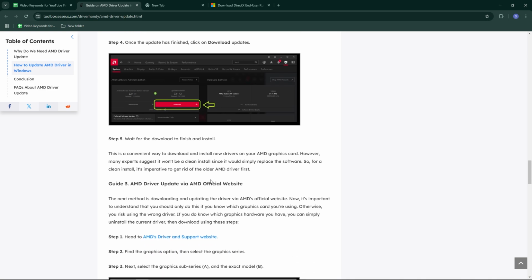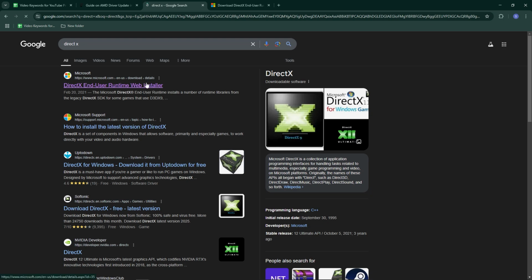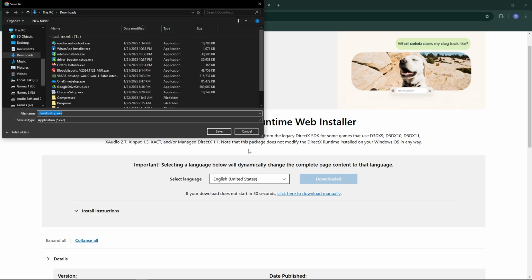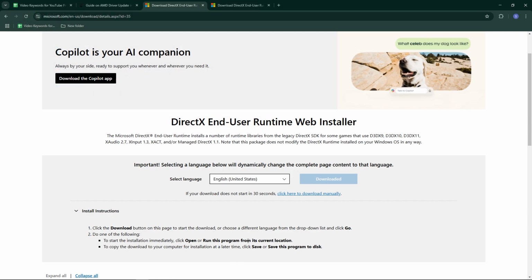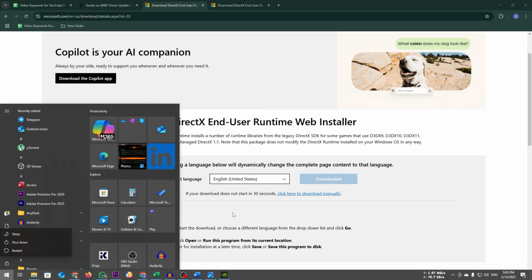The next fix is to manually install DirectX. Open your browser and search for DirectX download. Click on the first link from Microsoft's official website. Download the latest DirectX version. Once downloaded, run the installer and follow the setup instructions. Restart your PC and launch the game to see if the problem is resolved.